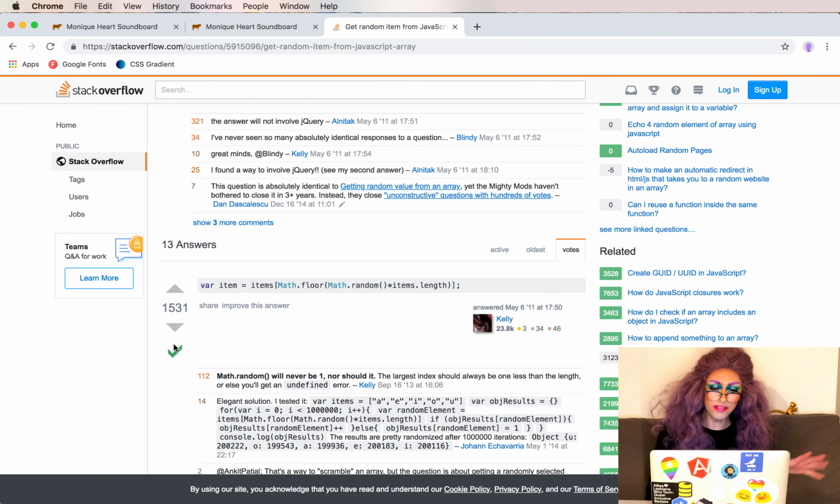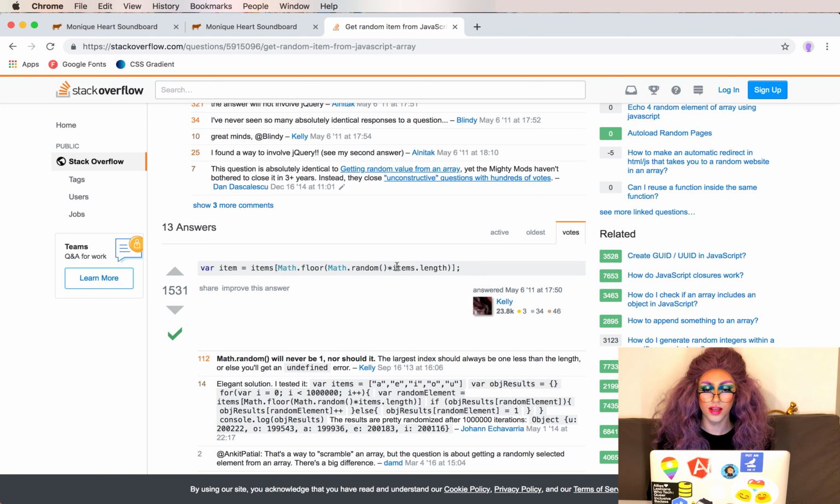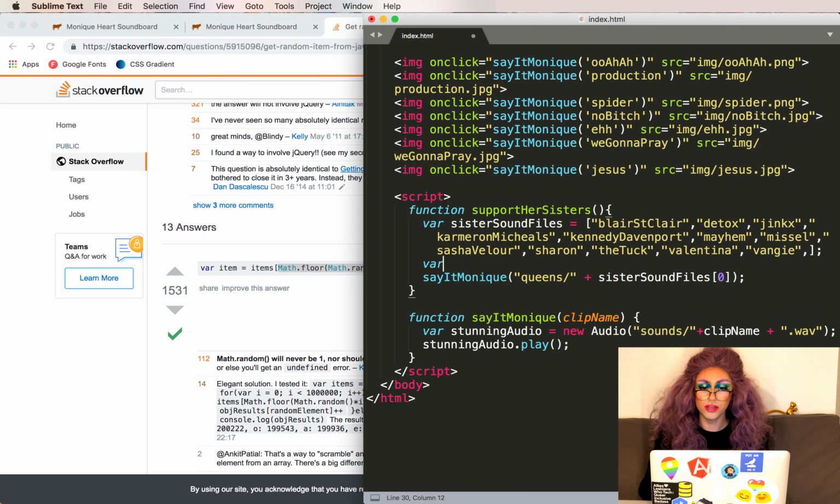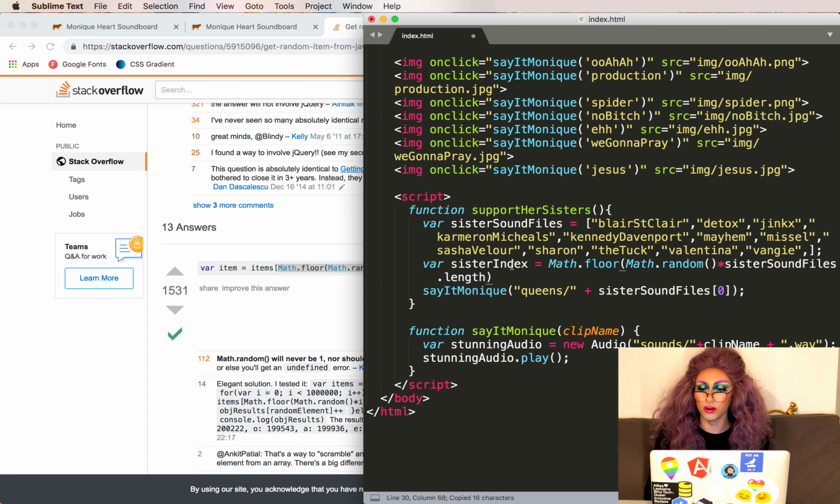What we get here is a bit of math. Basically, it's just taking the number of items in our list, multiplying it by a random number, which is between 0 and 1, and it takes the decimal off of it. You can just Google it like I did and copy and paste it in, or take it from the example code I'll post in the description. Create a new variable called sisterIndex equals this, and instead of items.length, we need sisterSoundFiles.length. Instead of 0, we can use the sisterIndex.